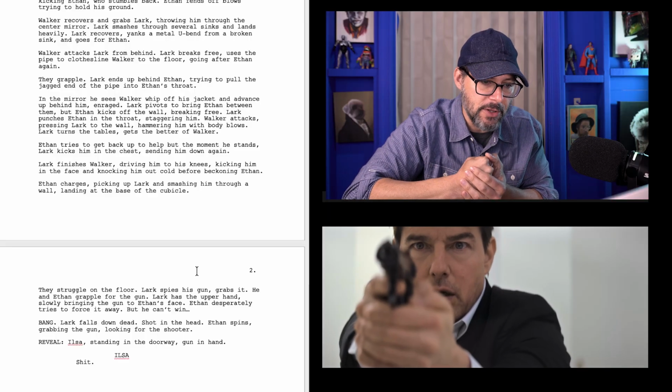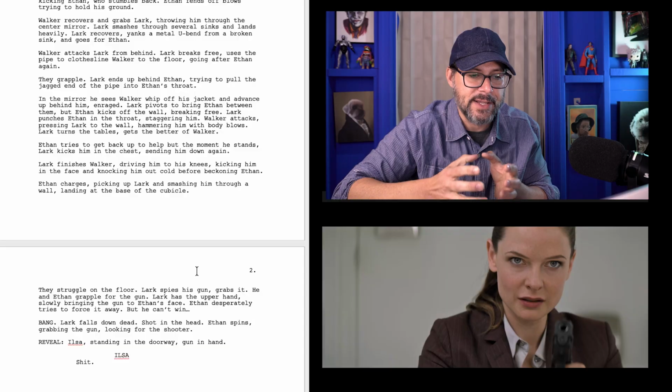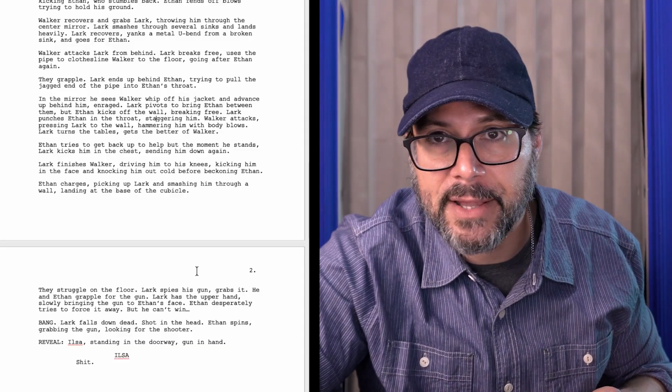Ethan spins, grabbing the gun, looking for the shooter. Reveal, Ilsa, standing in the doorway, gun in hand. Ilsa, shit.